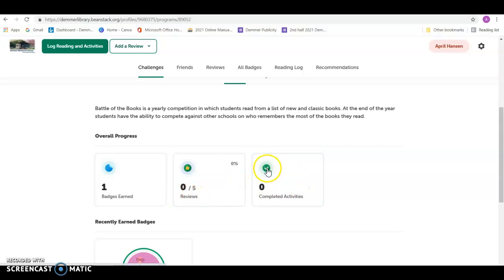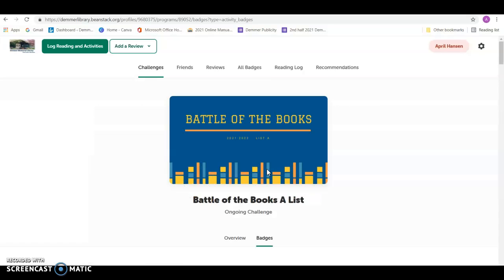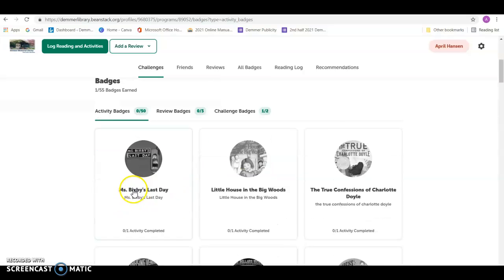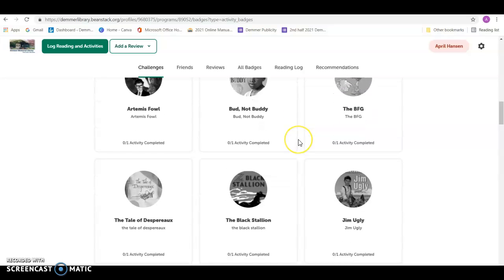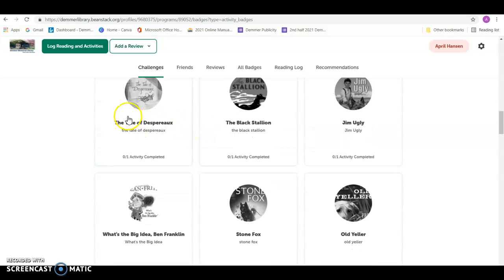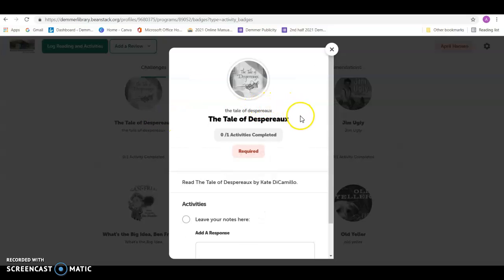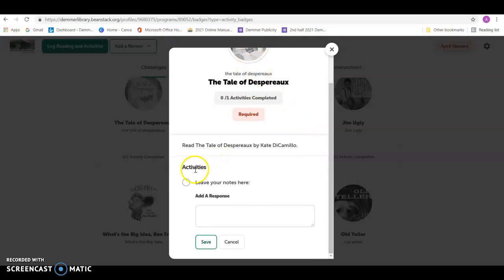Here we can do reviews or complete activities. Now each activity then is the reading of each book on the Battle of the Books list. As you can see, each title is here with a little badge of the book. Once your student or child has read that book, you can click on the badge and leave your notes here.